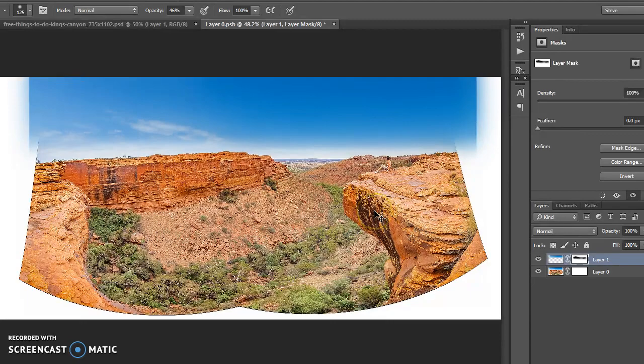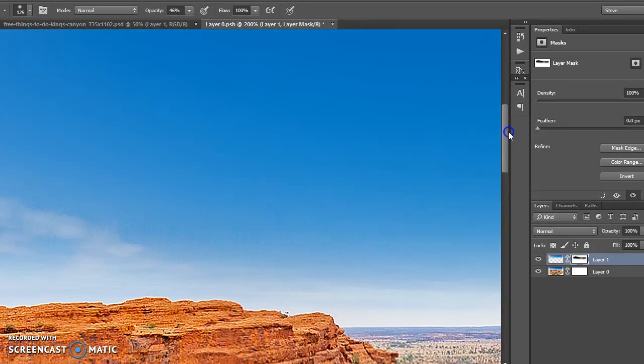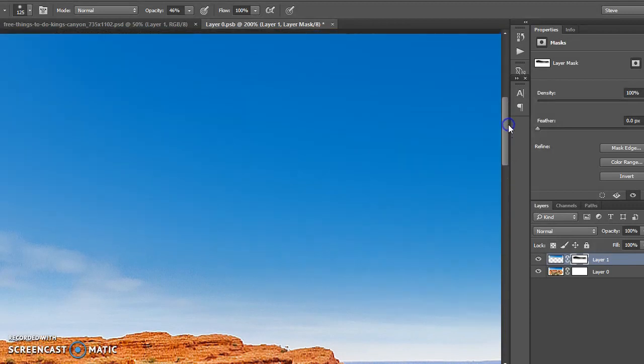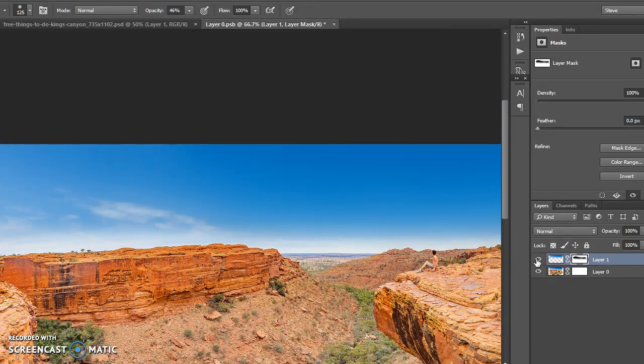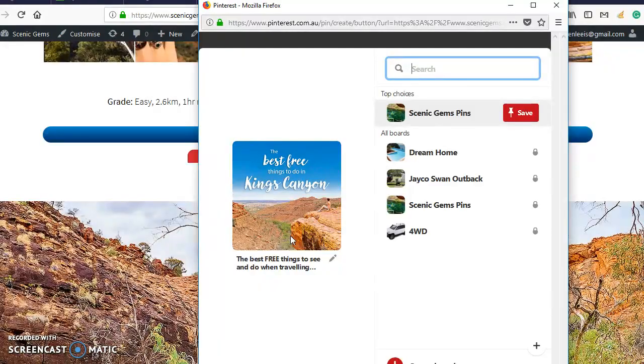So now when I zoom in and have a look at it, you can see if I turn it off, there's the noise, and now it's much smoother. So when I save that, that will look a lot better in the final product. So as you can see now, I've fixed it up and the sky is much clearer.